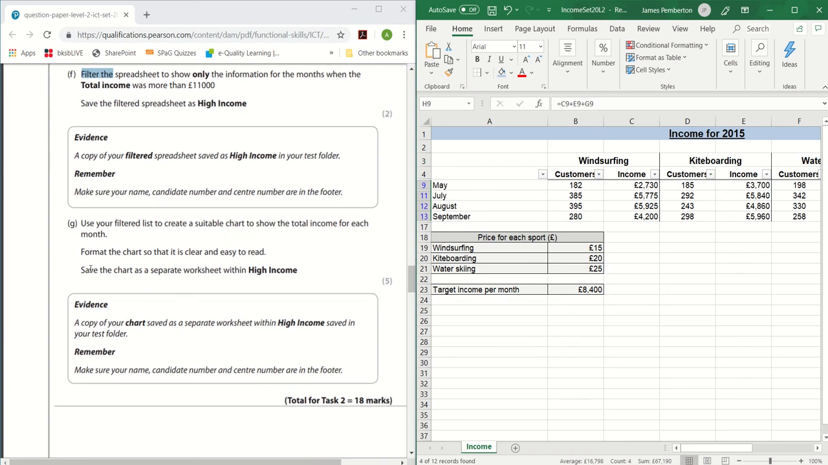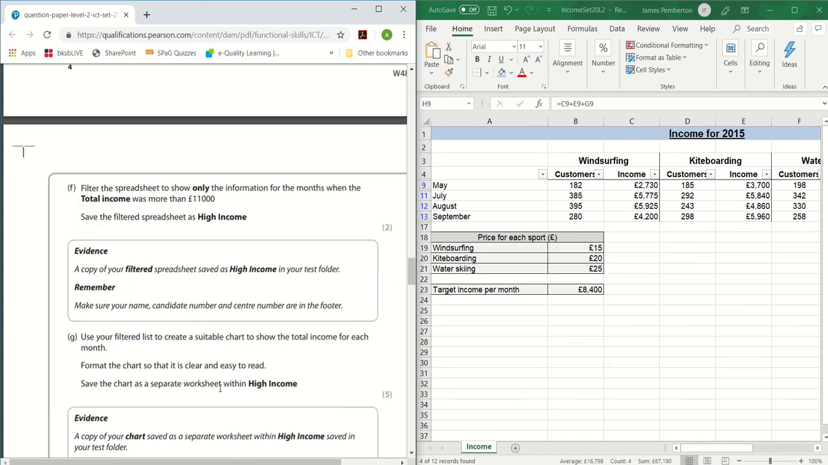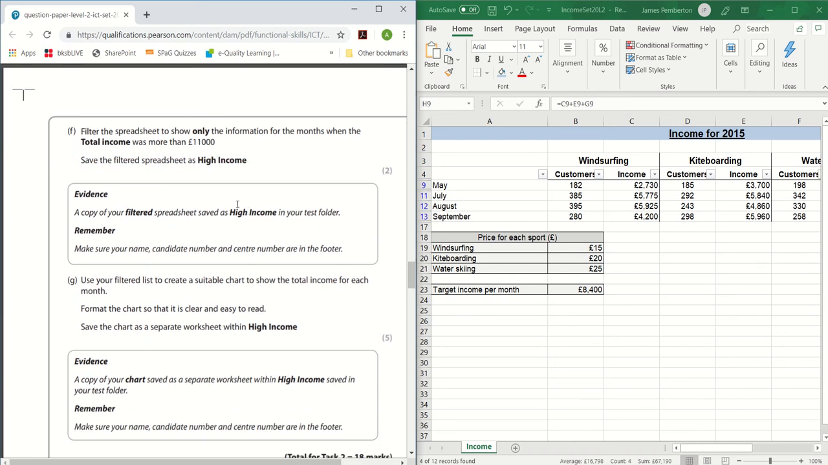So don't forget to save the chart as you go along. So you're saving this as a separate worksheet with, sorry, excuse me, I've skipped ahead. Don't forget to save the filtered spreadsheet as high income. Save as we go along. Okay.